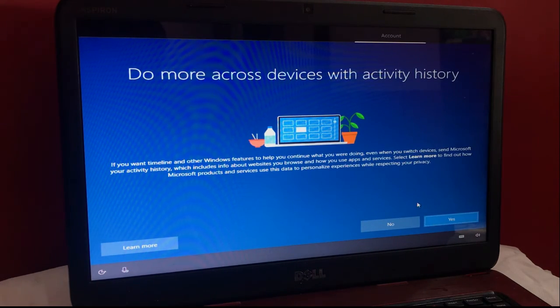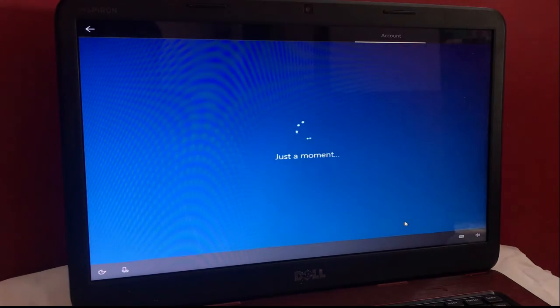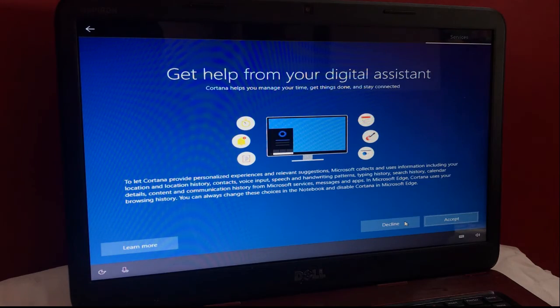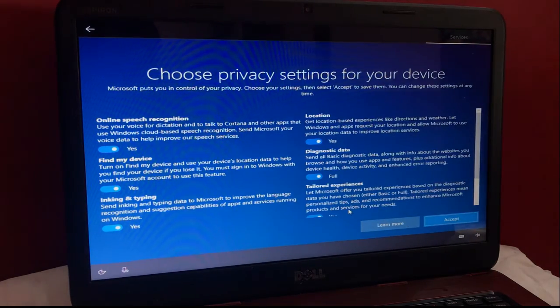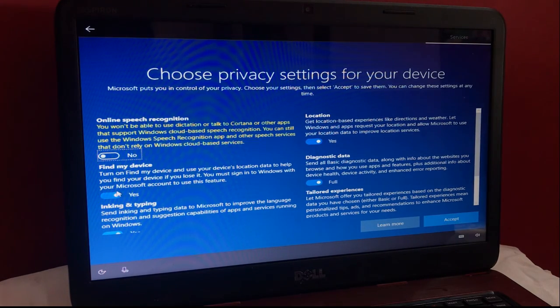Personally, I don't recommend to share history across the devices. If you need a digital assistant, you can agree to it, but if you are concerned about your privacy, then opt it out. For my privacy concern, I'm turning no in all the categories.